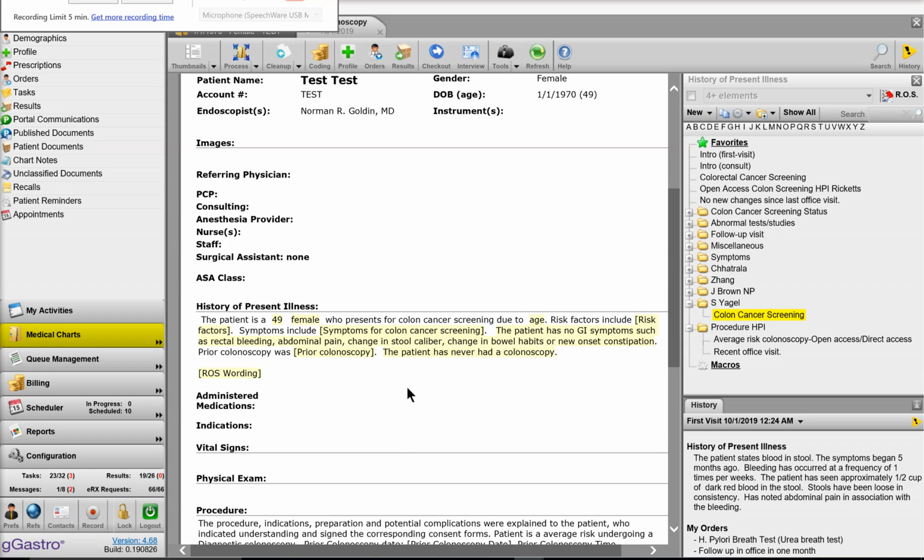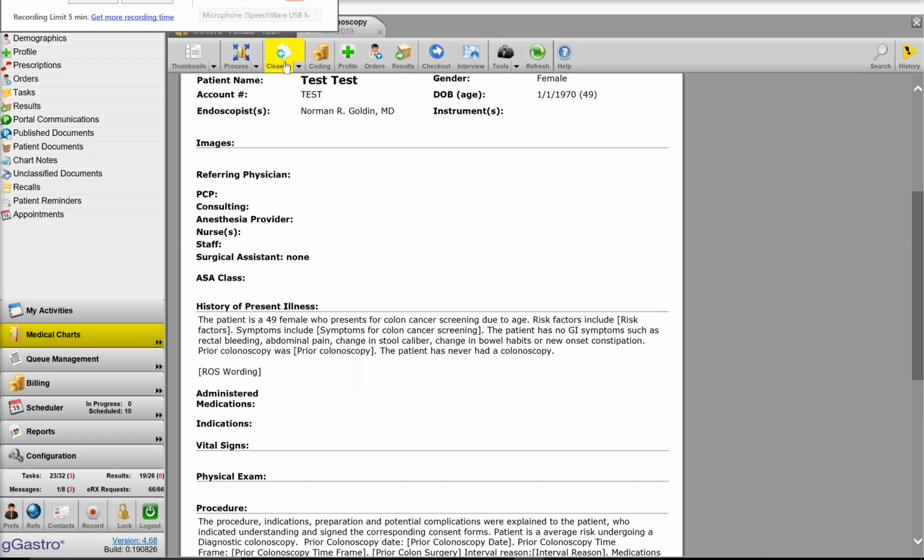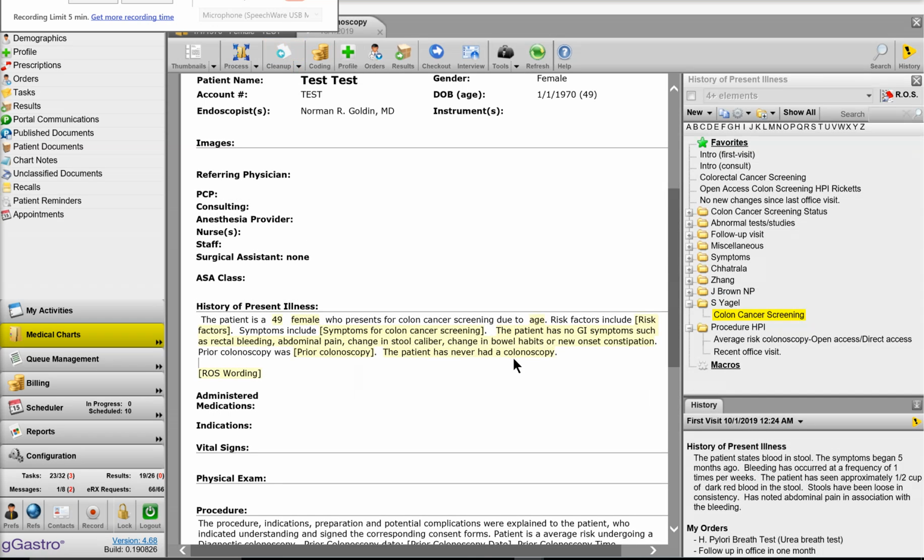If you want to see what the final output would look like, you can hit this cleanup button, and this is how it would ultimately show after the note has been processed. Of course, for now, we'll undo this part over here so that everything else also shows up.